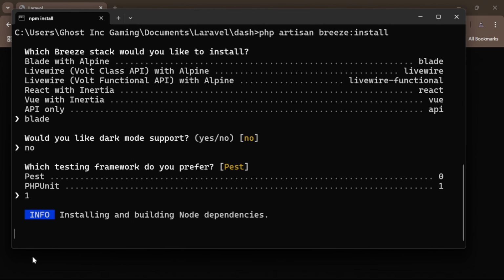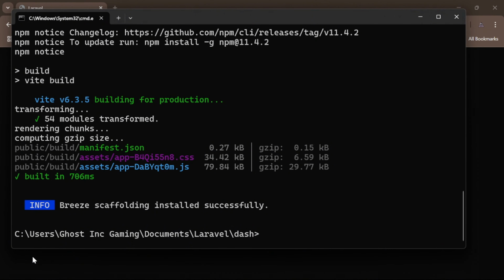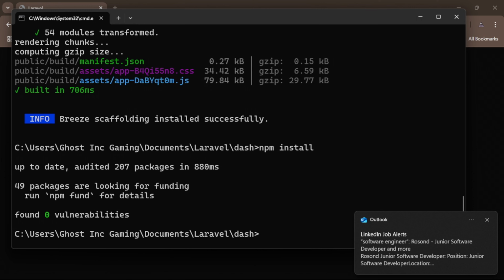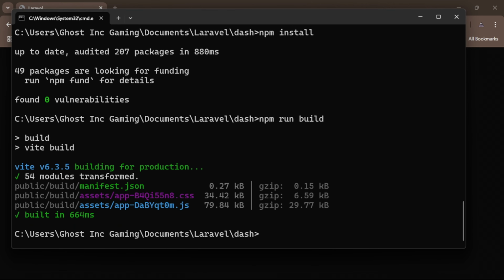It might take a minute, or less than a minute, but once it's done, oh, finally, it's done. It tells you that Breeze scaffolding has been successfully installed. So now we need to run npm install, a package that gets installed, very simple, very short. And then we also run npm. After installing it, obviously we need to build it, so npm run build, and there we have our system.